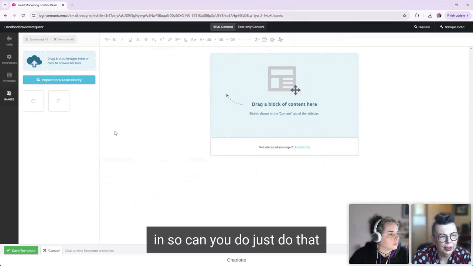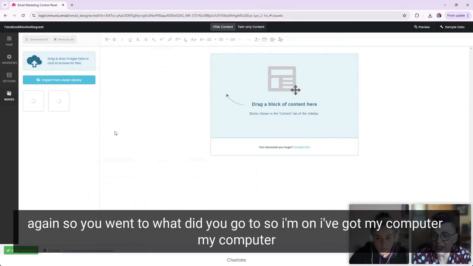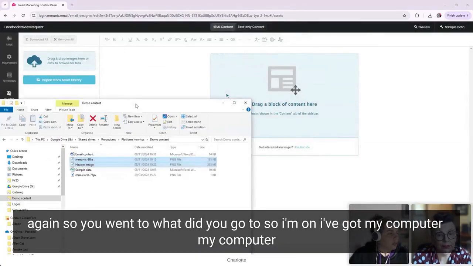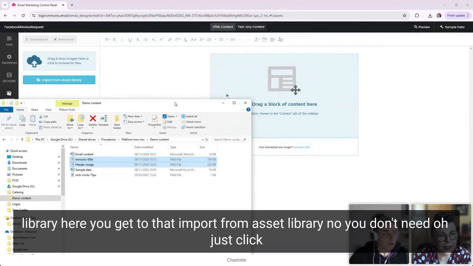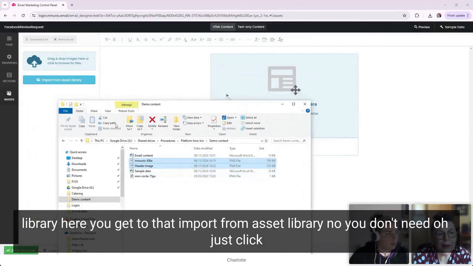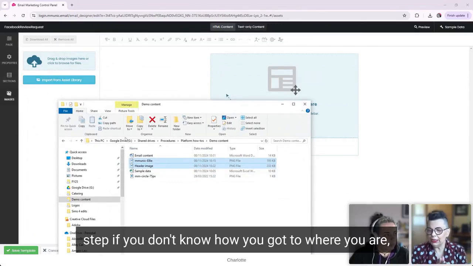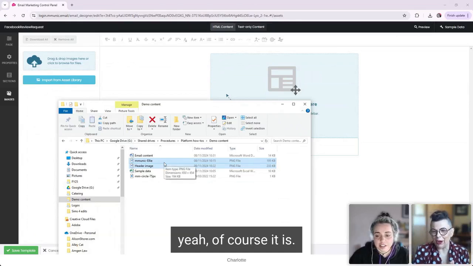So can you just do that again? Yeah. So you went to, what did you go to? So I've got my computer library here. So how do you get to that, import from asset library? No, you don't need that. Just click on the images here. Right. Okay. But it's an important step if you don't know how you got to where you are. Yeah, of course it is.